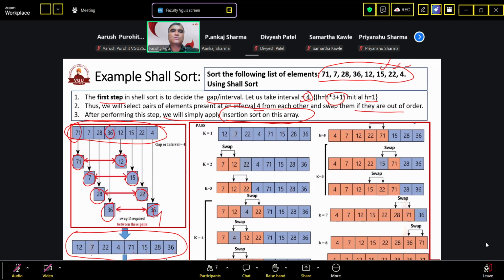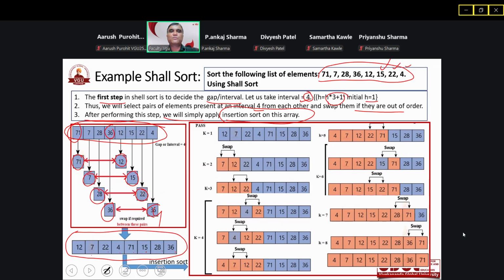Now we'll choose step number 2, that is, we need to perform insertion sort. So on that particular array, we need to apply insertion sort. In this pass, we'll compare 12 and 7, and we'll swap them. Then 22, 12, there is no need to swap. Then 4 and 22, yes, we need to swap. Then 4 and 12, yes, need to swap. Then 4 and 7, yes, need to swap.